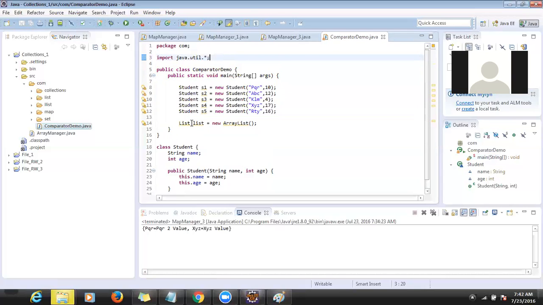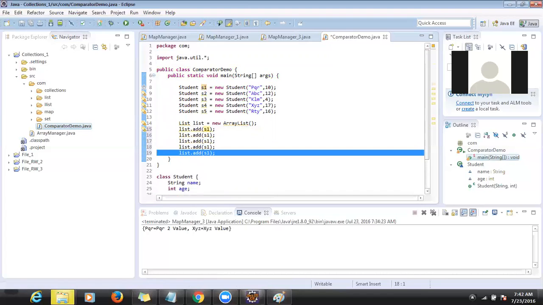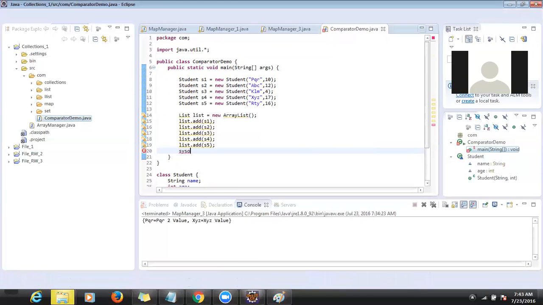I created an ArrayList object, and now I want to add my student objects into the list. list.add, and I pass s1. The same way I add all the other students, s2, s3, s4 and s5. So far it's clear, right? Now I want to sort these elements. If I display this list, there is something happened. Okay, let me close and open it.